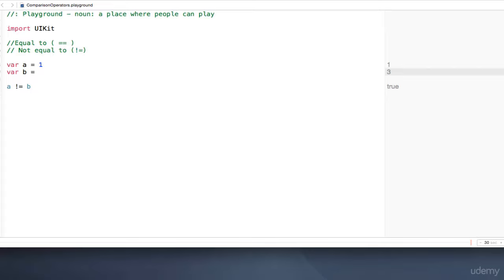Had we said a is equal to 1, I mean a is not equal to b, when both of them are 1, this should be false. And indeed, if you look to the right here, it says false.